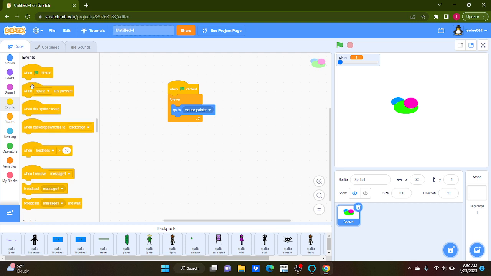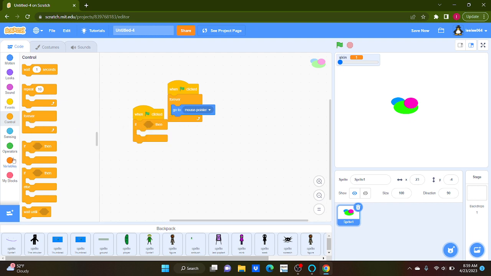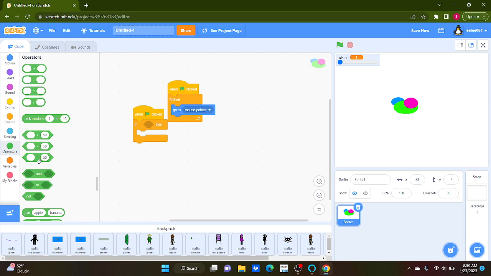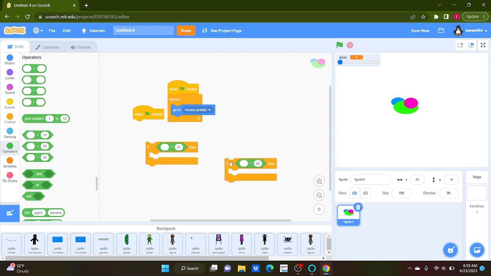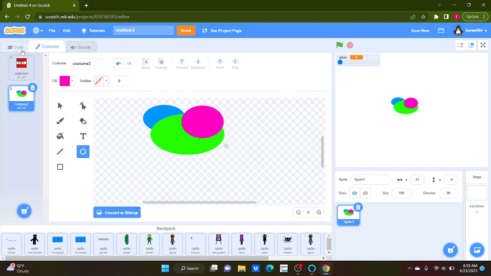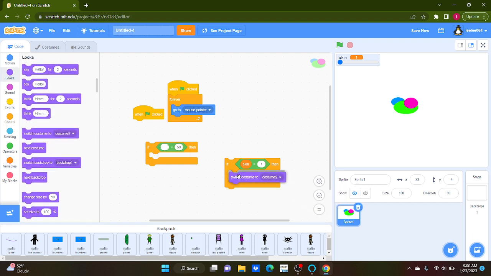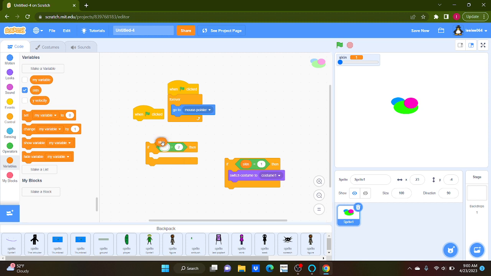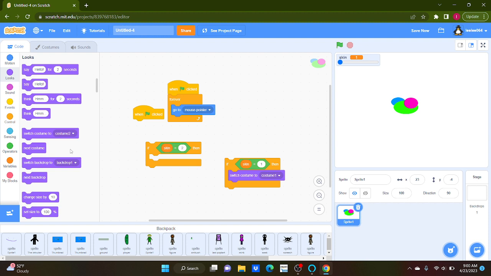So now, when green flag clicked, if then. Now we want to go to operators, and there's greater than, less than, equal to. We want to get equal to, and we actually want to duplicate this, so we have two skins, not 50. Now we want to go to variables and drag skin here. So if skin equals one, switch costume to costume one, and if skin equals two, switch costume to costume two.